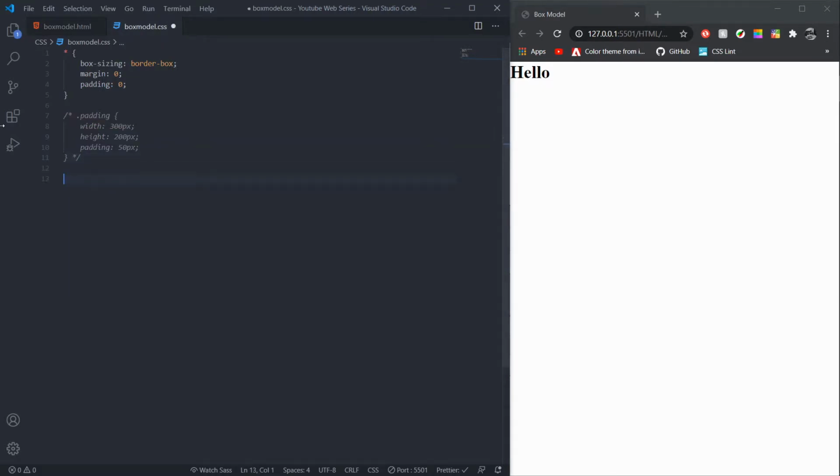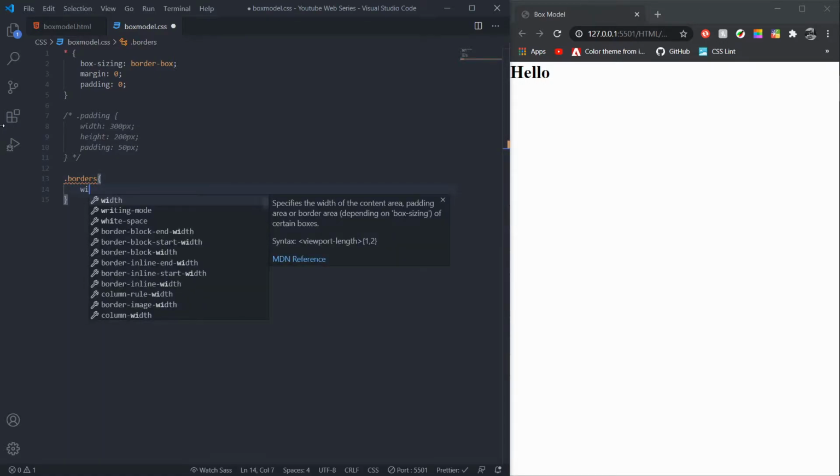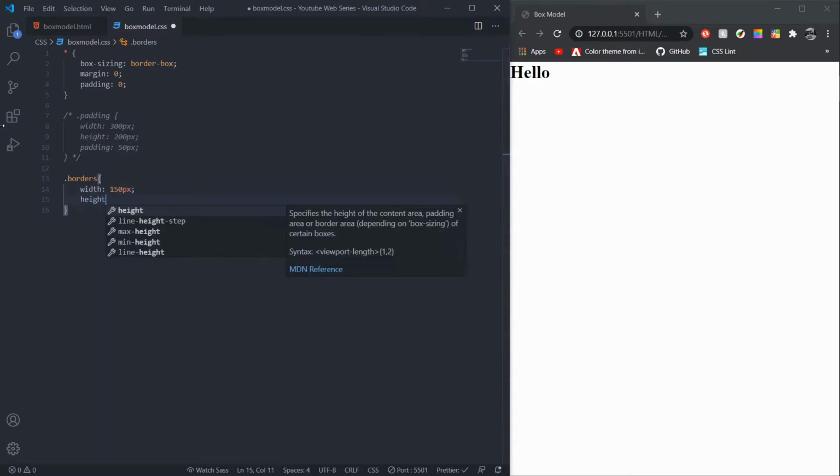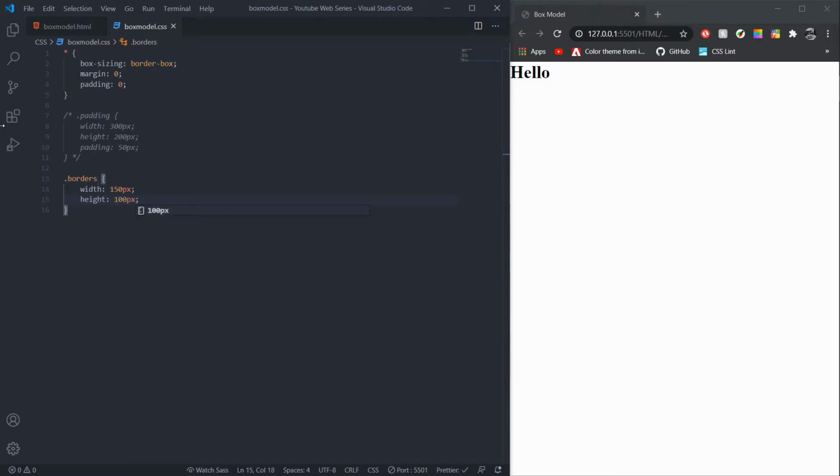Hey guys, we're back and we're gonna be talking about borders this time. So now we simply select the borders element and then give it a width of 150 pixels, and then a height of maybe 100 pixels. Give it a nice height and width. Then we're gonna give it a border just to see, and then you give it a size, 10 pixels, solid. It could be solid, it could be dashed, it could be anything.